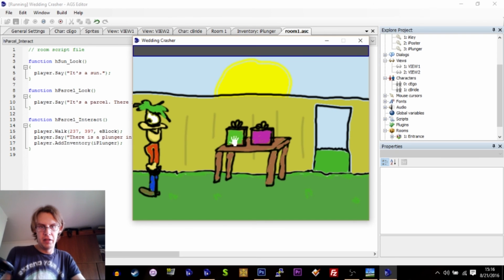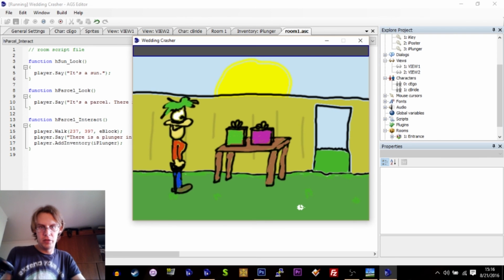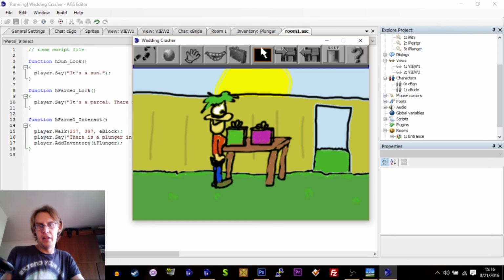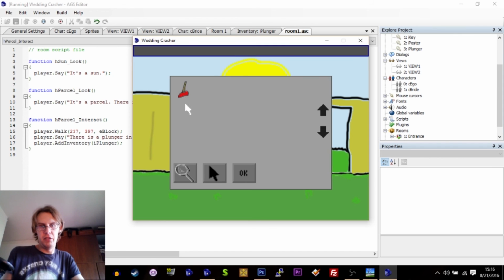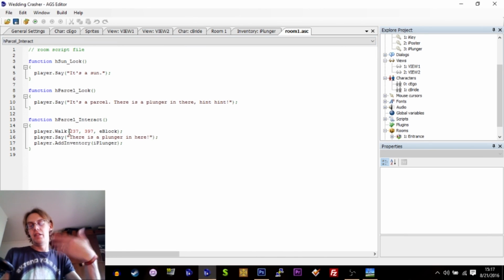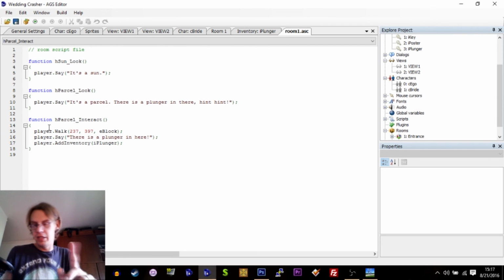And now I interact with this. She walks over, and she goes, there's a plunger in here! And boom! Now we should have a plunger in our inventory, and we most certainly do. There it is. Isn't it a beauty? Can't use it on anything, obviously, but yeah, there we go. But I could just keep on getting plungers this way. So, we put in a little check here.